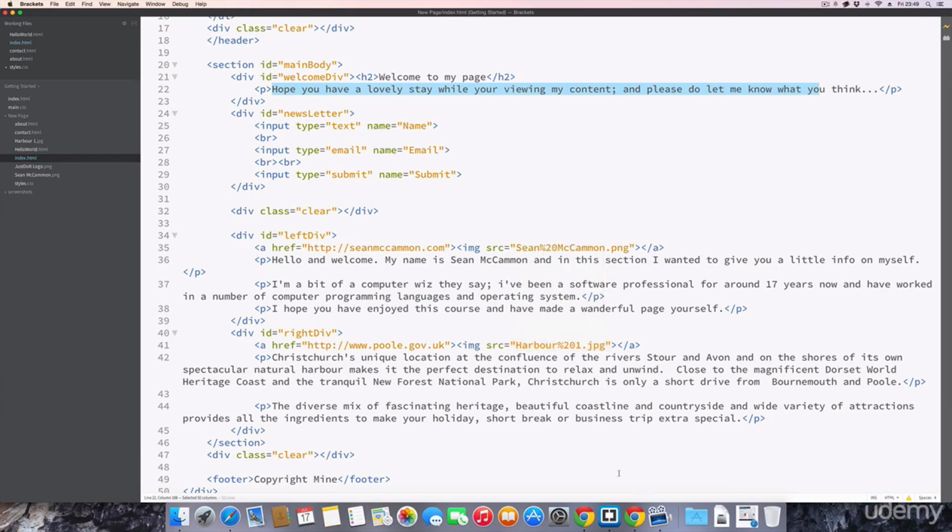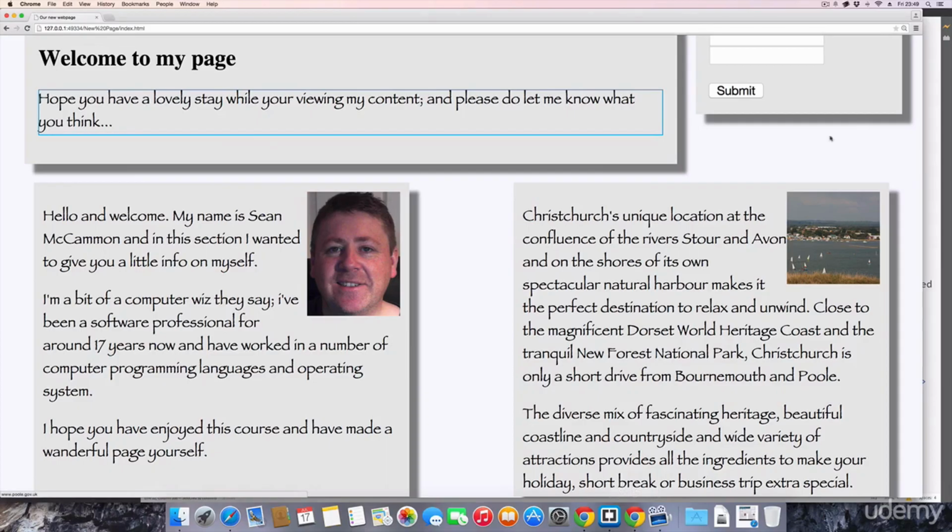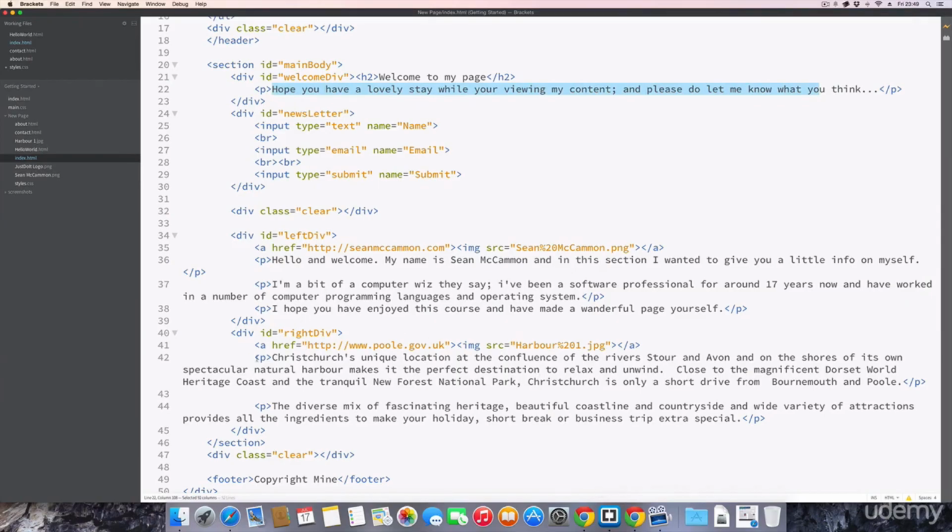So how did I do that? How did I actually fit it into this small space? Well, that's one of the things we're going to look at. So we've looked at how to add content. So I can add an image in the div. I can add some text.